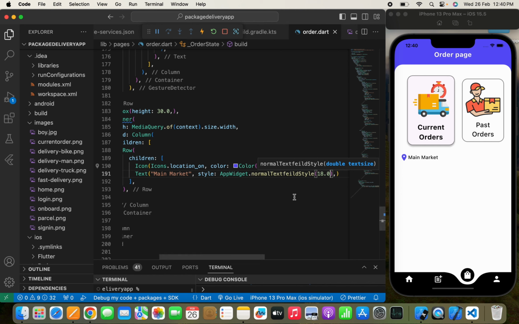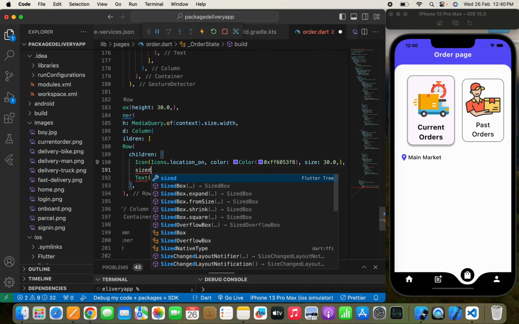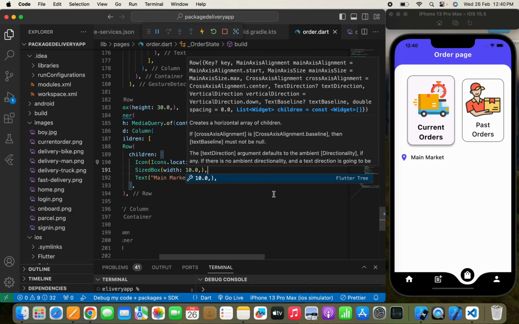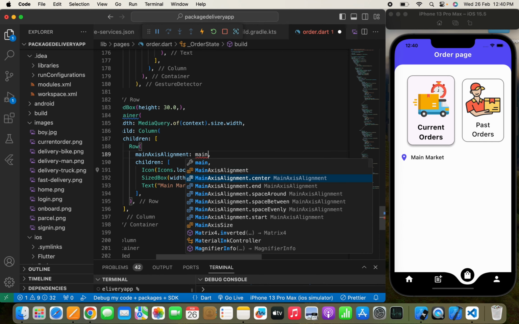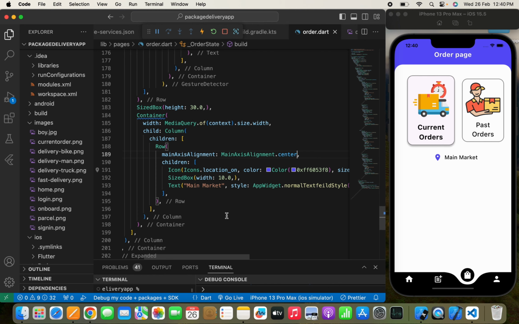Yeah, so main market. If you want, you can increase the size of the text, it's up to your choice. So I'll write SizedBox with, let's pass 10.0, and I'm going to just center it with the help of the Center widget. So I'll write mainAxisAlignment.center, something like this. Yeah, so this is what you can see.